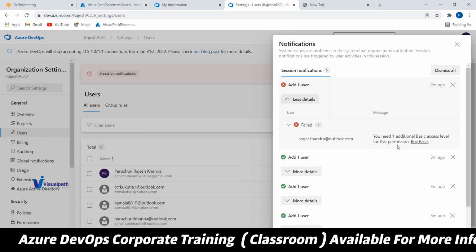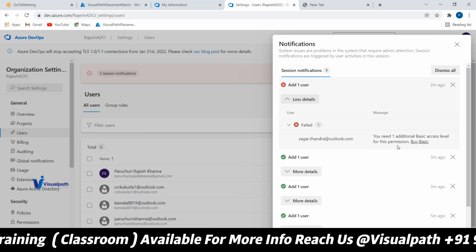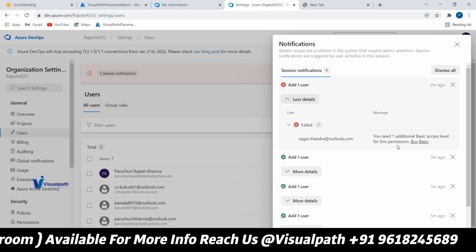In an interview they may ask which license is free of cost in Azure DevOps. The simple answer is Stakeholder. Stakeholder.